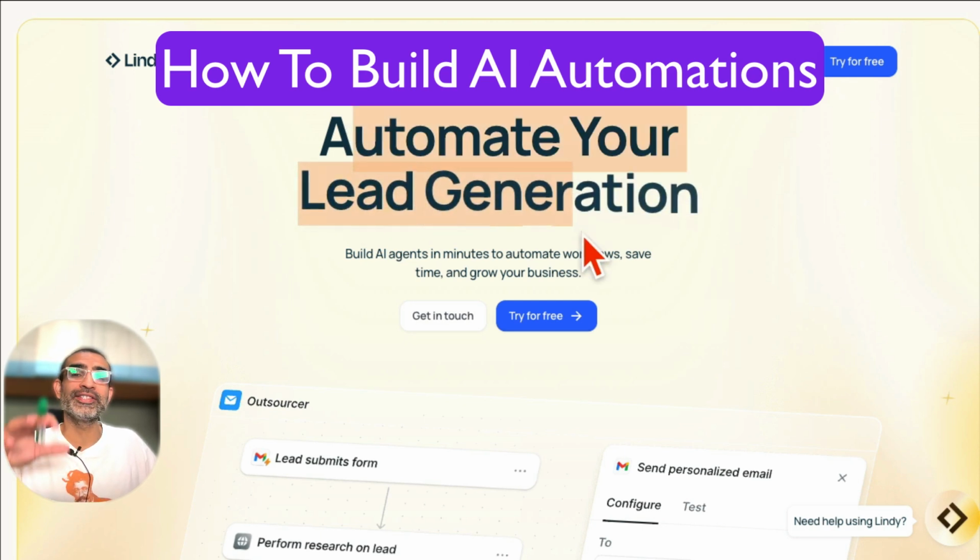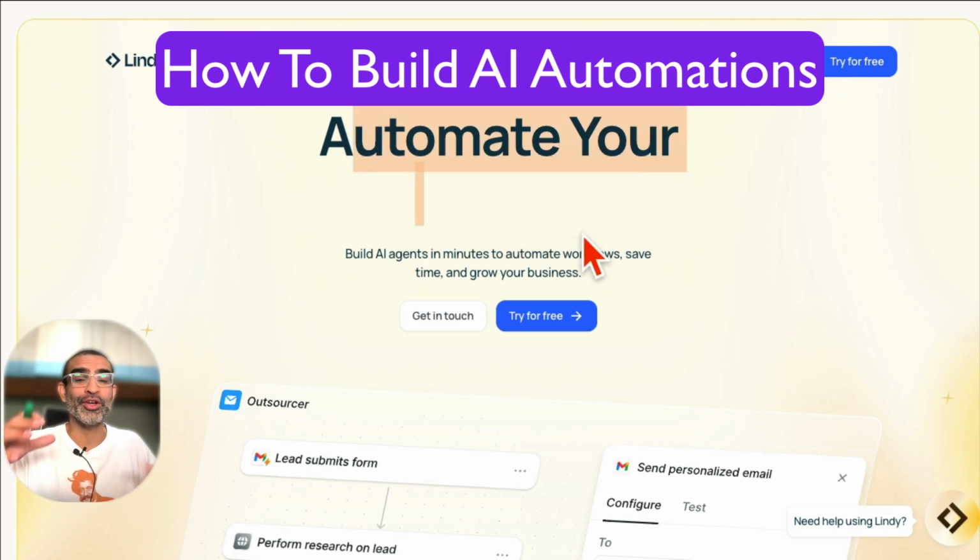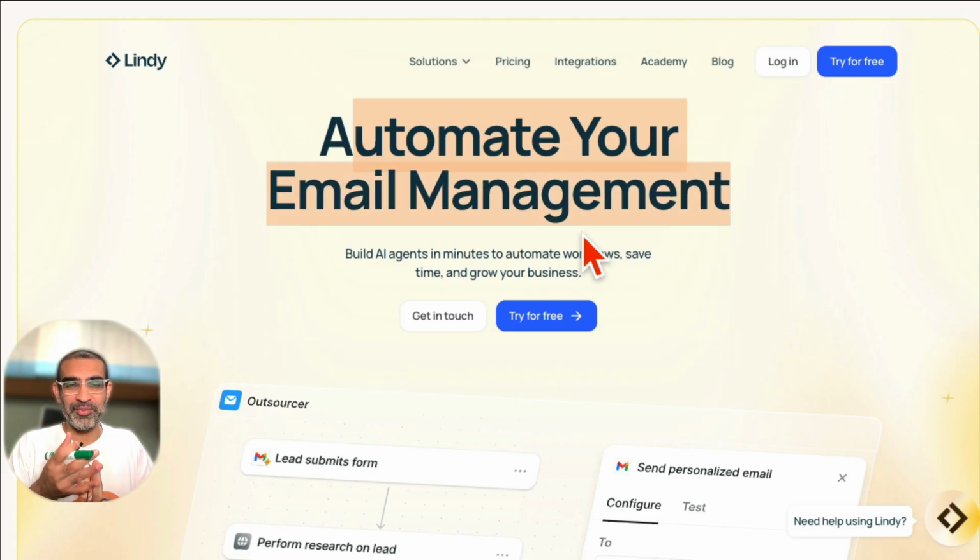Unbelievable AI tool is going to make you super productive. You can automate different parts of your business, save time, save money, and be more productive.